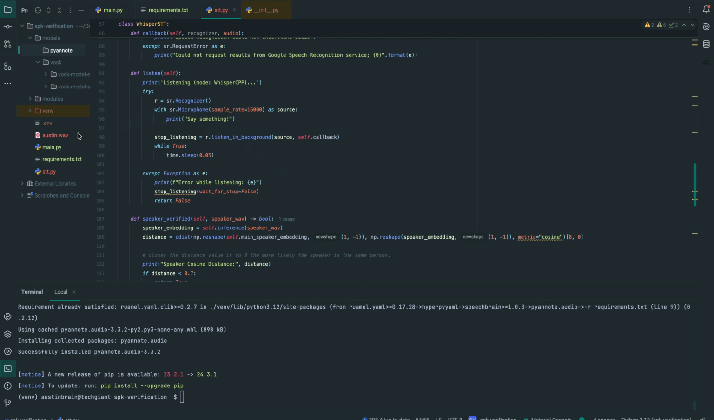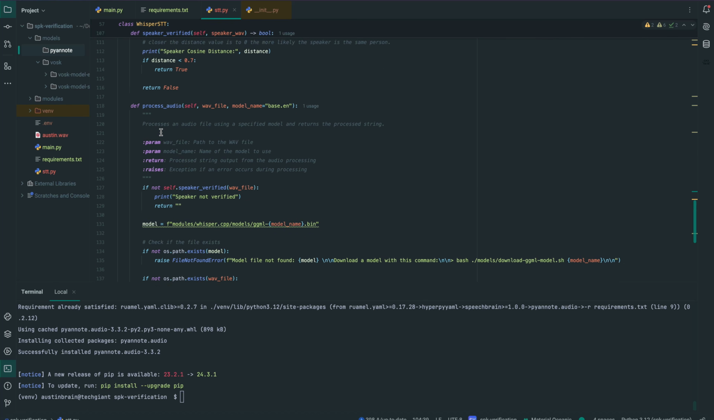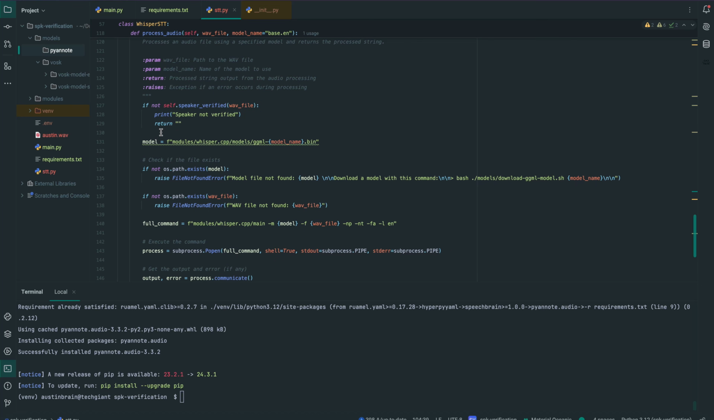We'll always be comparing to Austin.wav, and you see it's not really a high quality audio recording. But that's what I'm actually using. So let's scroll down. Something we have next is the process audio. Now this is what actually does the transcription.